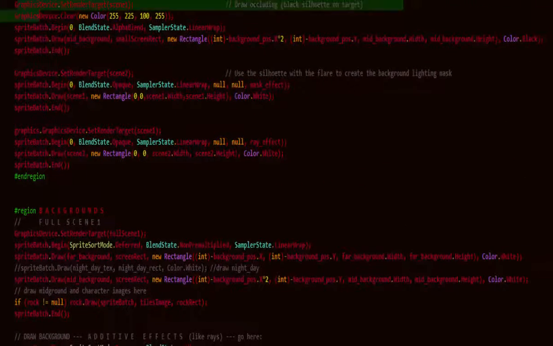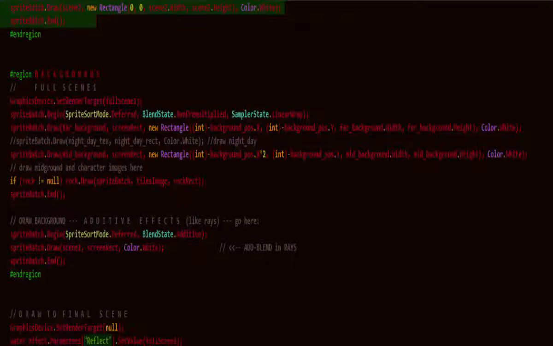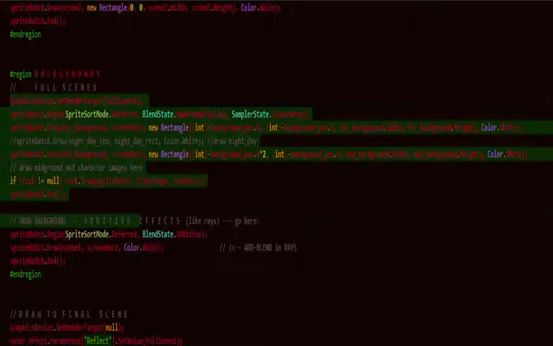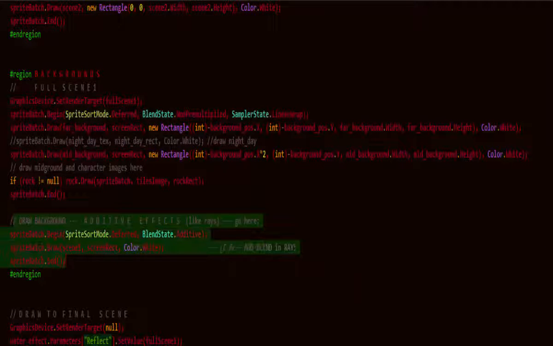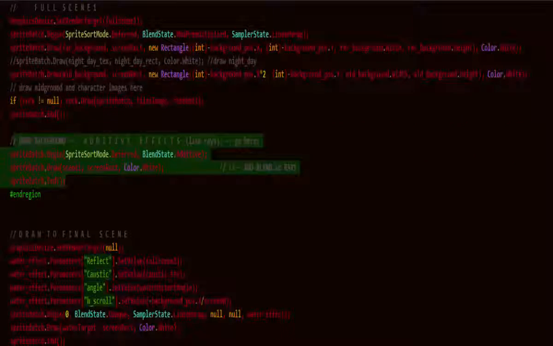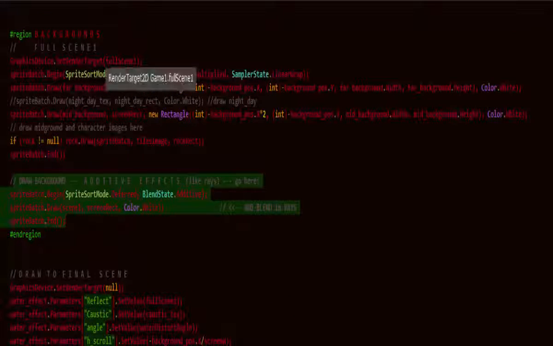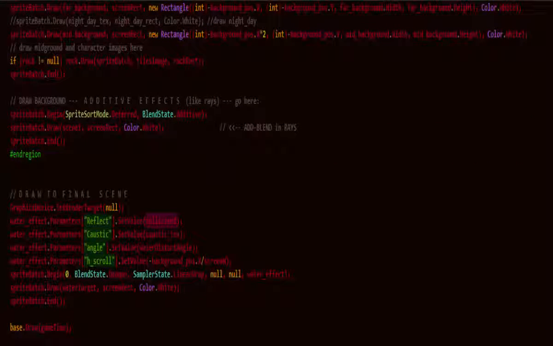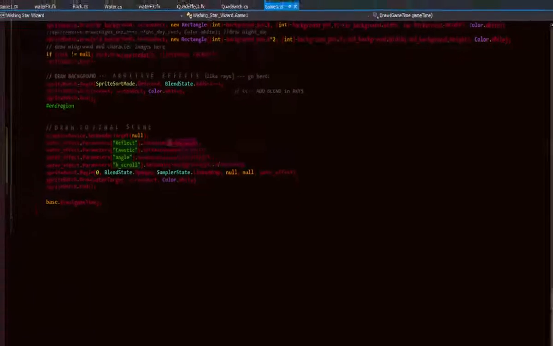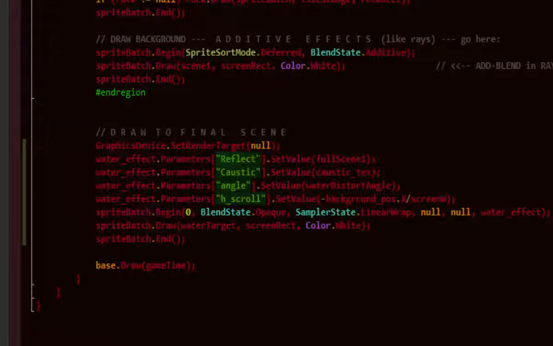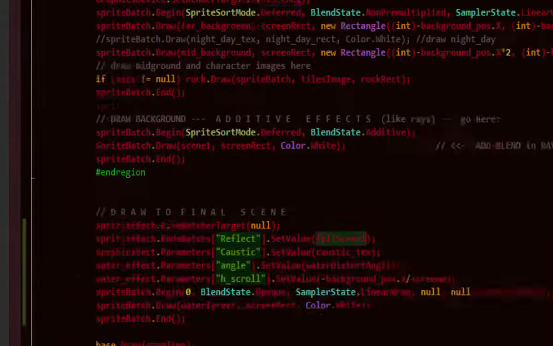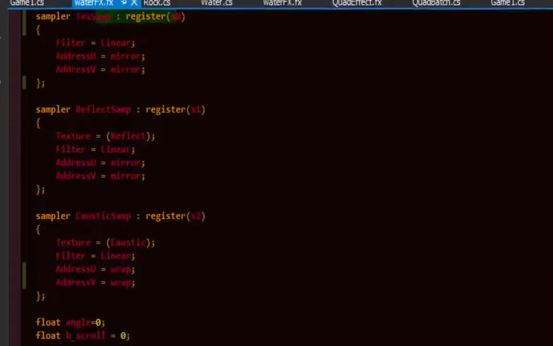Then this is my ray target. And then I mix everything together. I do an additive blend of the rays into the scene. And this is all done onto what I call full scene 1. And that is actually going to be your reflection texture. Any part that's not water is not reflected, it's just drawn as a normal pixel from this scene that's rendered here. If we go into the effect.